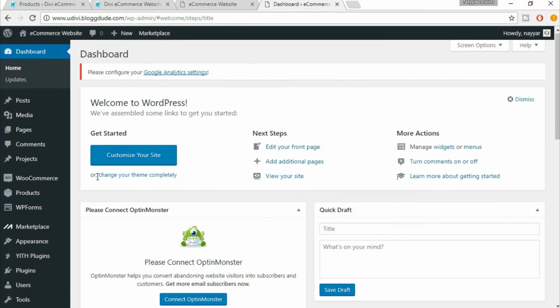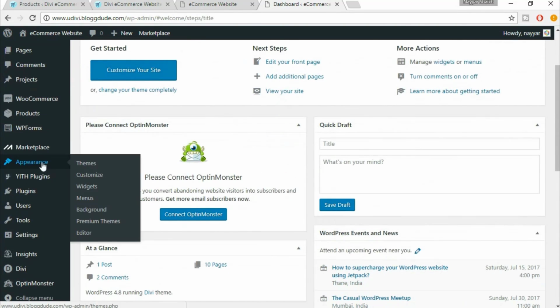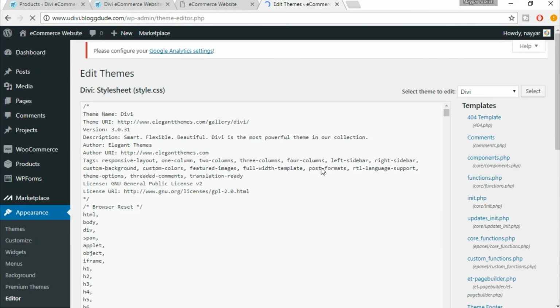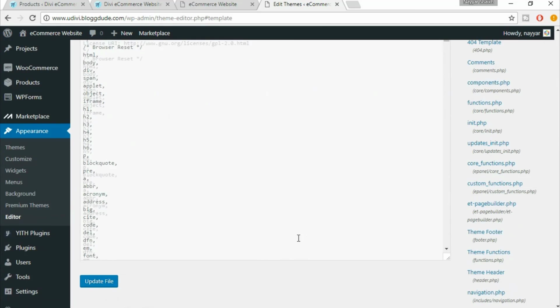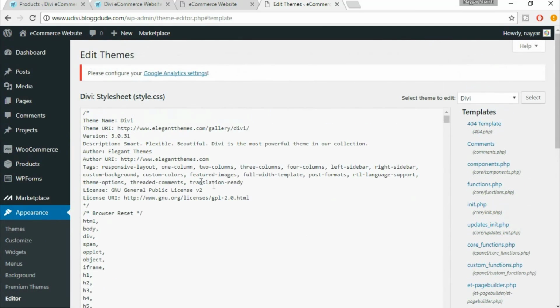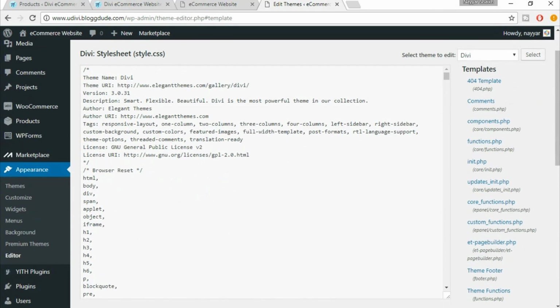Now scroll down, hover over appearances and click on editor. It says editing this code is highly discouraged, proceed with caution. Click on proceed and only make those changes which I am saying, because if you make some changes over here, it can just corrupt your whole website. So make sure you don't play around with this. Just do the things which I am showing you in this lecture.